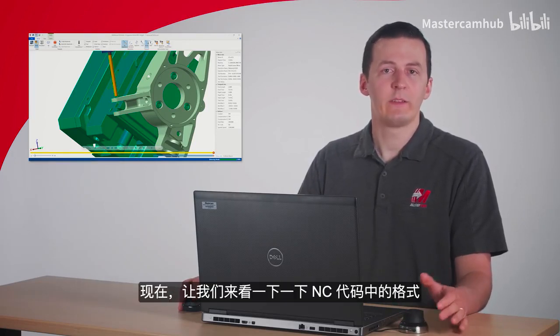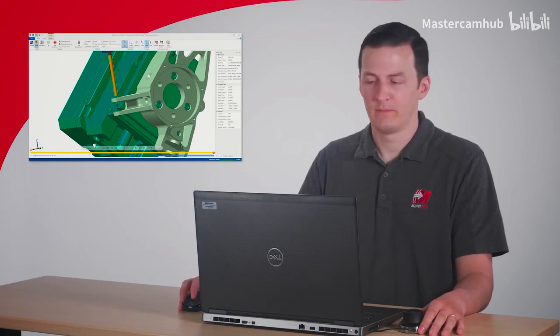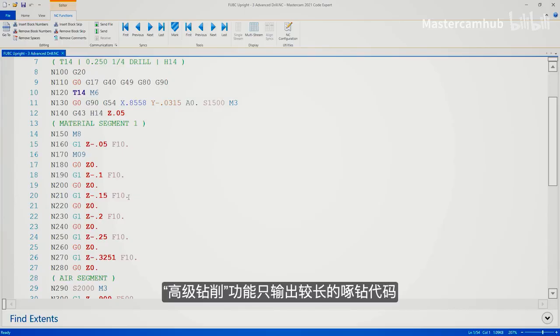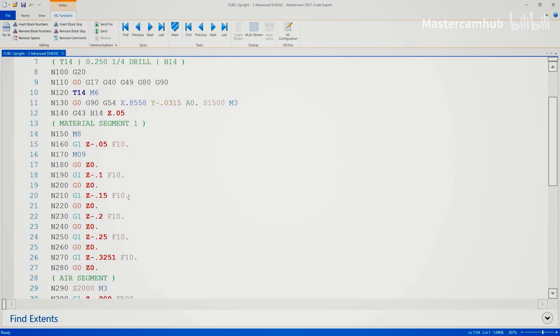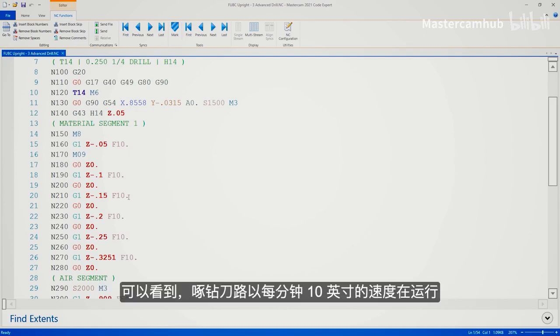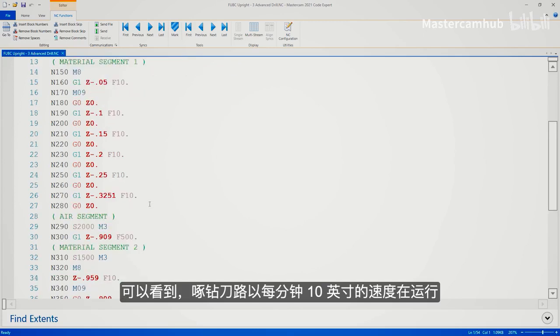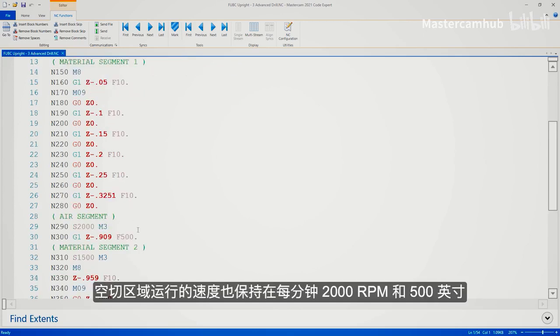Now let's look at the NC code to see how it's formatted. Advanced Drill will only output longhand drill code to make it compatible with as many different machine controls as possible. As we review the code, we see the comments are output at the beginning of each segment. We can see the longhand pec motion at 10 inches per minute, then the fast feed through air at 2000 RPM and 500 inches per minute.